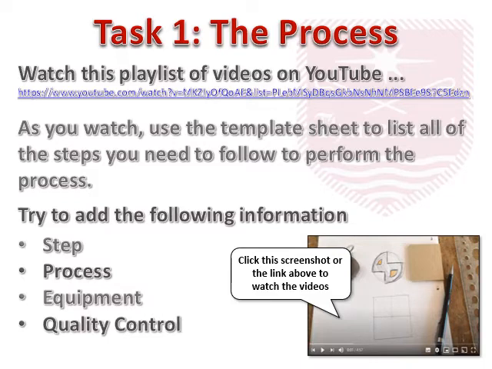Once you've watched all these, you're going to use the template worksheet to write down step 1, step 2, step 3, the process, what you do. It might be marking out the mold, it might be cutting the mold, filing the mold, it might be heating up the pewter, whatever it might be. That's what you call the process. And then the equipment you use for that stage and any quality control checks that you might need. So when I cut my mold with my coping saw, I need to make sure that I cut within my line, because if I cut over it, then it'll be inaccurate and it won't work as well.